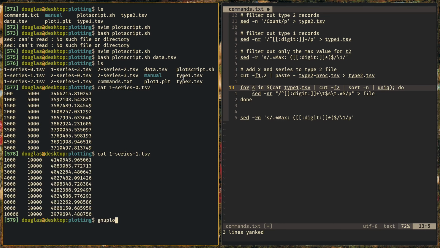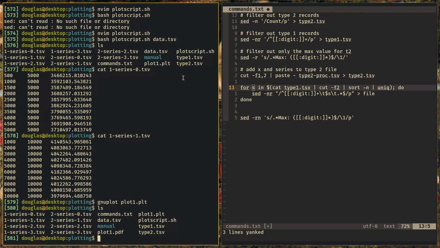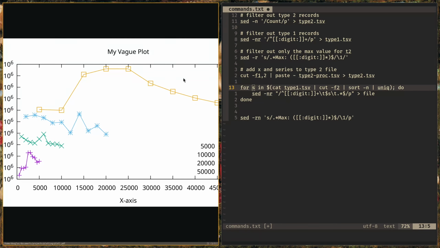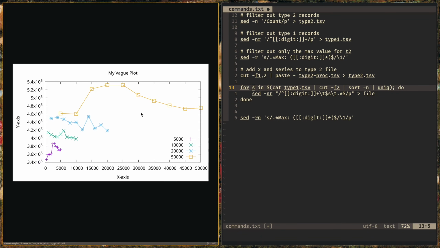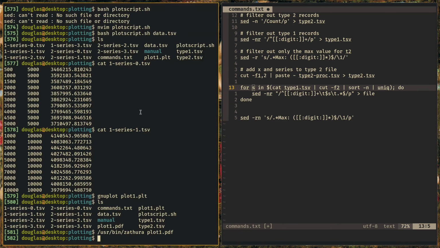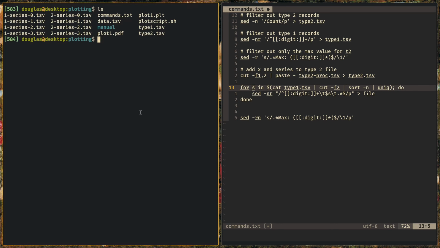Okay, so cool. So now if I just run my GNU plot script as it is and take a look at the output of that. Is that plot1.pdf? Did it work? Do I have a PDF? I do. Looks like we got our plot. Sweet.